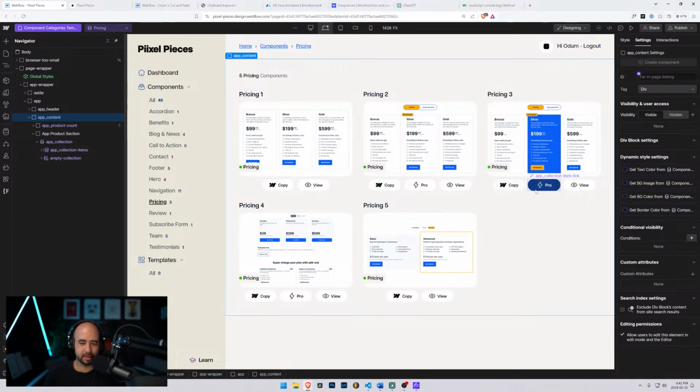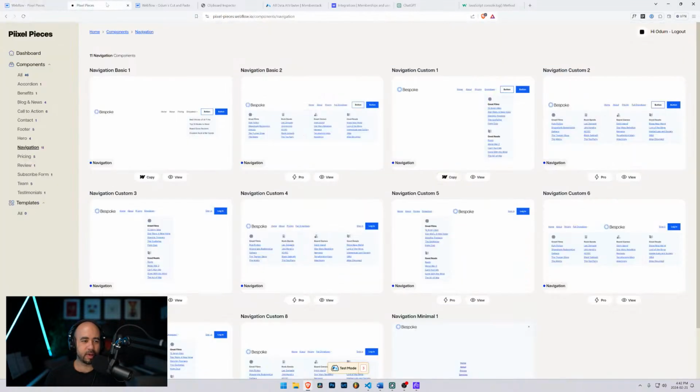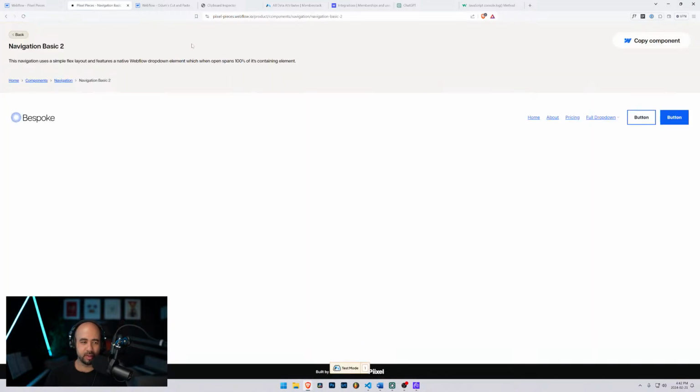What do we want to do now? Oh, right. There's one last problem. I'm on the freemium plan, so I need to go Pro to have access to this. If I click View to go into the component, I can still actually copy it from here. So what we need to do is hide this button.